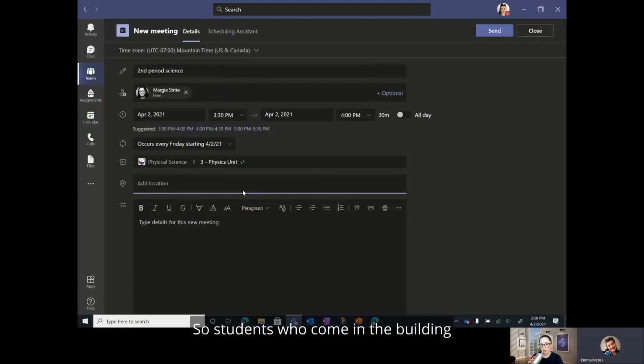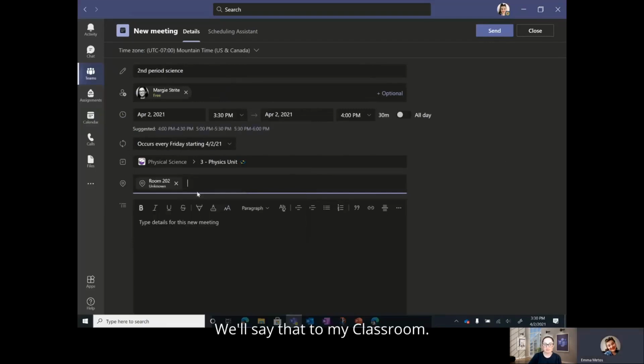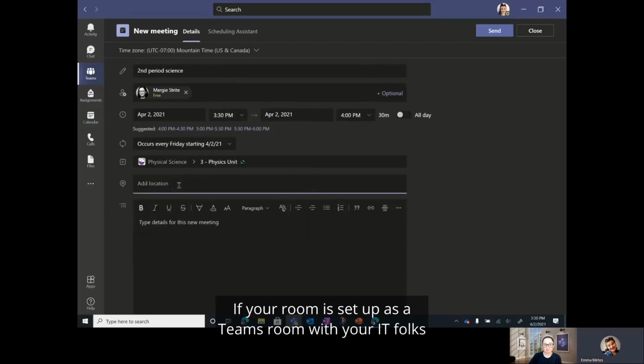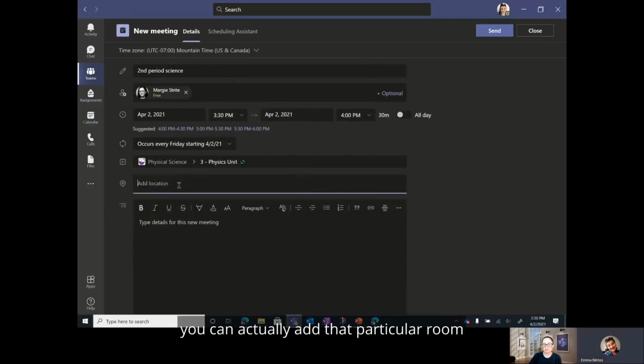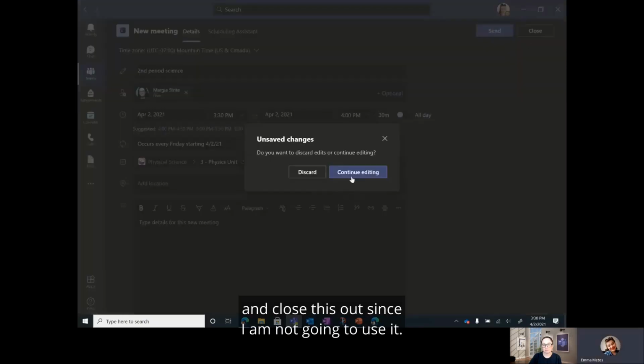So students who come in the building may or may not remember which room they are supposed to join the class in. This is a pretty common problem we have with our students. So all I need to do is add room 202. We'll say that's my classroom. If your room is set up as a Teams room with your IT folks, you can actually add that particular room in as long as it's saved in your tenant. If it is not, feel free to just type that in. It will save anyway. But I'm going to go ahead and close this out since I am not going to use it.